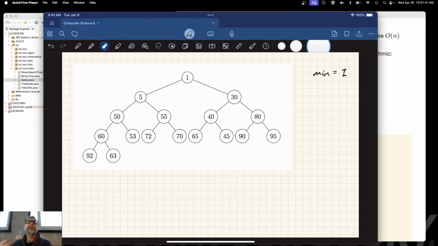Let's instead ensure that the fullness property is satisfied first. If I ensure that the fullness property is satisfied, then which one should I promote up? The very last one. And if I do that, then the fullness property is indeed satisfied. 63 comes up here, and now 63 is gone entirely as a node.